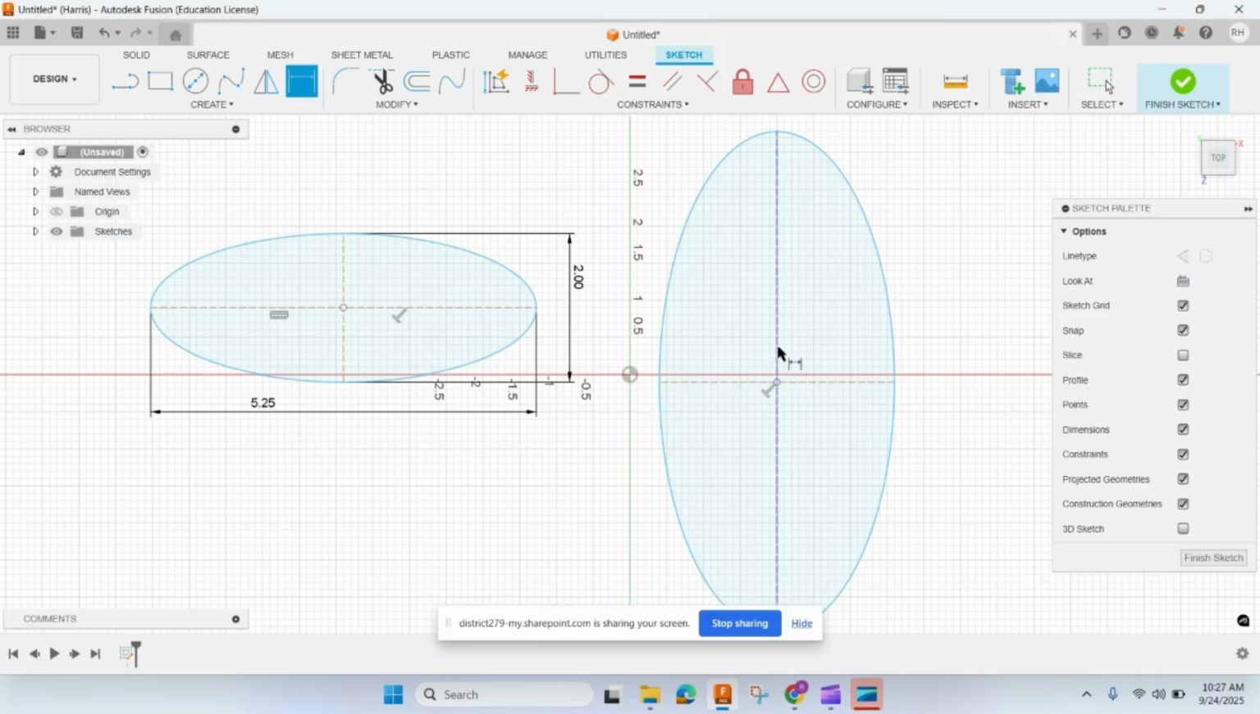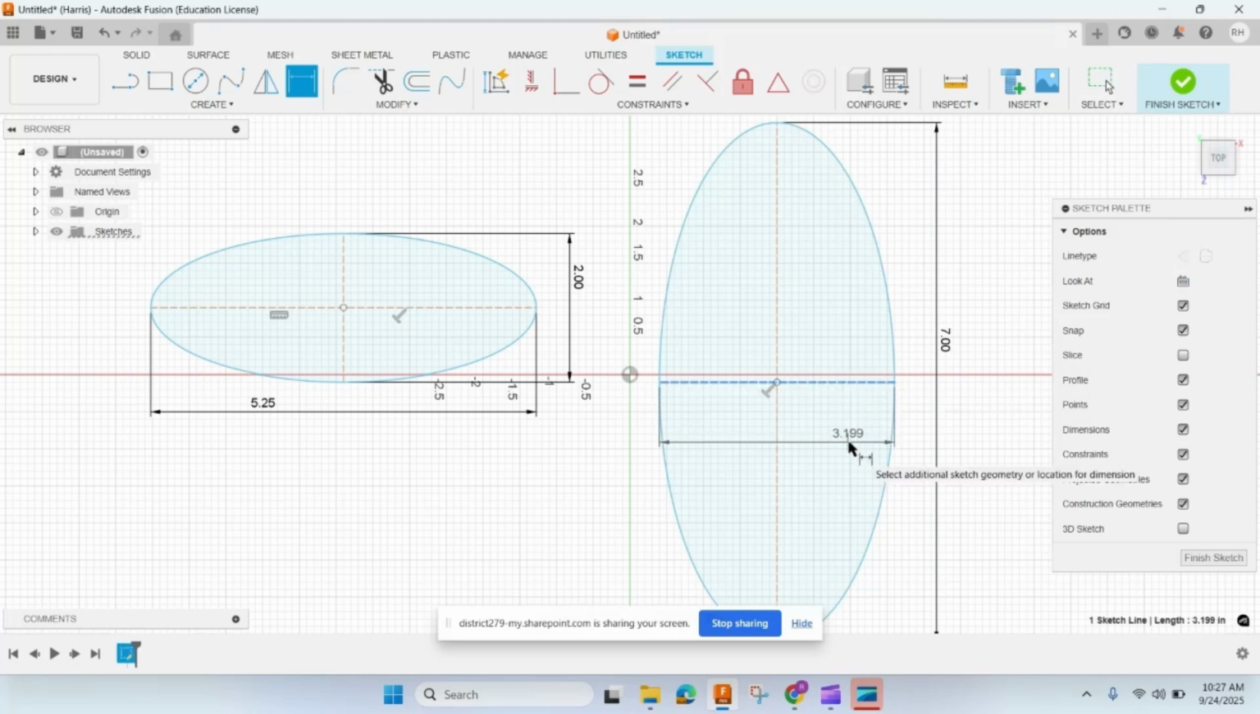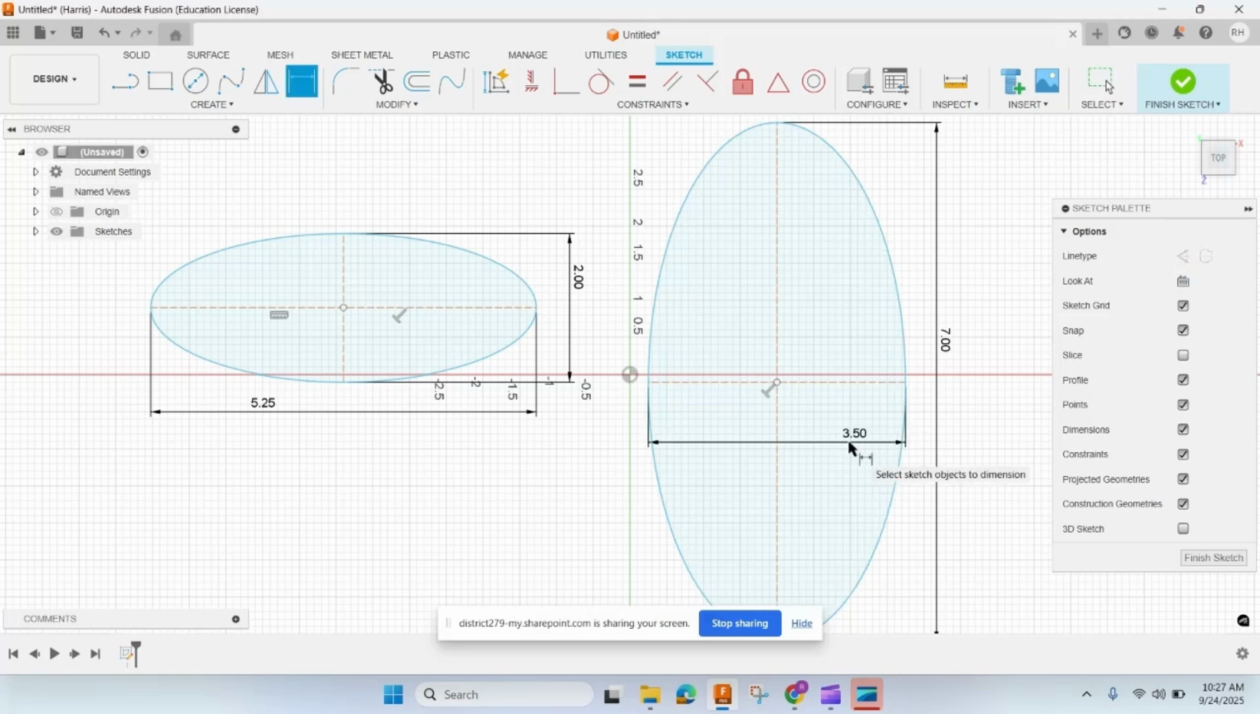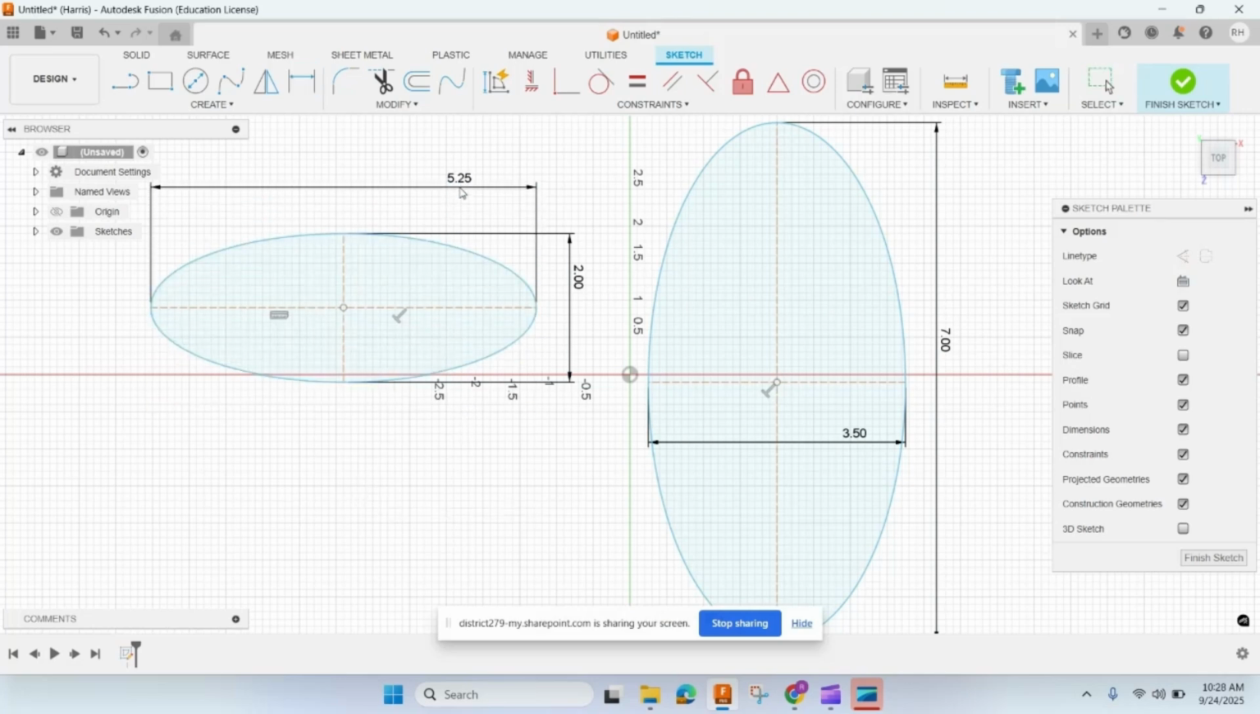And then I can do the same thing over here. It's about 7, so let's make it 7. You can choose your own numbers. I can put it inside the oval, the ellipse, that's fine. Let's see, 3.5, enter. And then I'm going to hit escape because I'm done doing my dimensions. And so these ellipses have specific dimensions, 5.25 inches wide and 2 inches tall for that one. And then 3.5 inches wide and 7 inches tall for that one. Okay, there's my two ellipses.